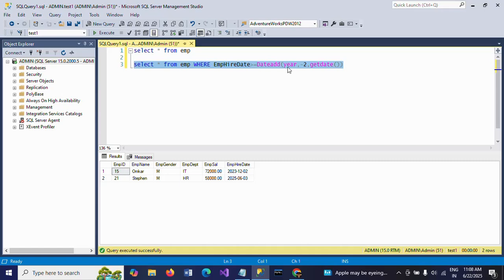This interval can be anything. It may be day, month, week, year. Here I am using the DATEADD function with year, -2. I am giving a negative value because we want the last 2 years. Here GETDATE is compared with the employee hire date. Like this you can answer.